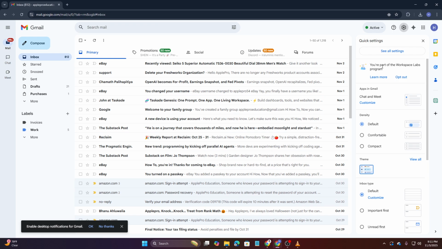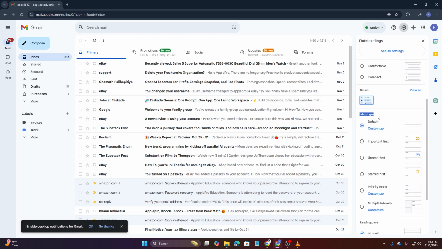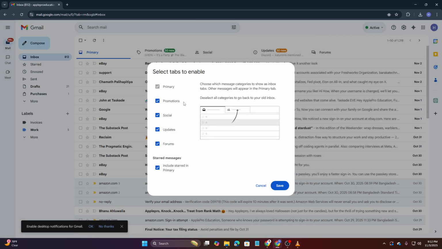Once the menu drops down, scroll until you see inbox type. This section is where you decide how your emails are sorted and displayed. Gmail gives you a few options, but today we'll focus on the default view. Next to it, click Customize. Here, you'll see several tabs that you can turn on or off depending on what matters to you.